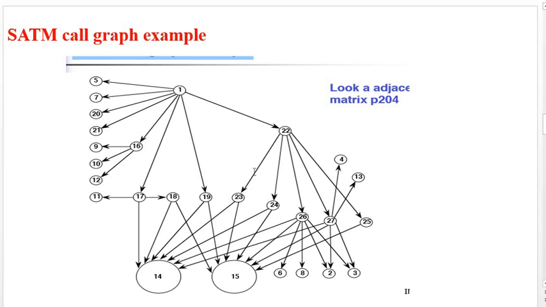So based on the adjacency matrix details, we can see which rows and which particular columns are entered corresponding to the row. For all the nodes we need to show the edge. This is a call graph for a simple or partial SATM system.